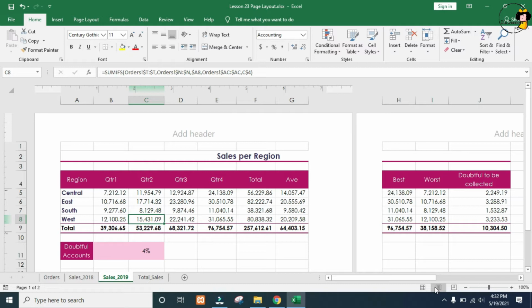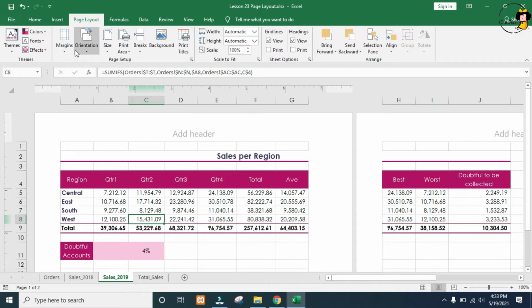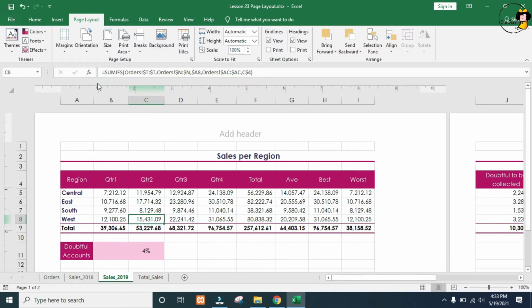The other recommendation is to go to the page layout tab. This gives us a lot of options for setting up our page. Now, looking at this data, the first thing we probably want to do is change the orientation. So, I'm going to click Orientation and choose Landscape. So, that's made a huge difference.